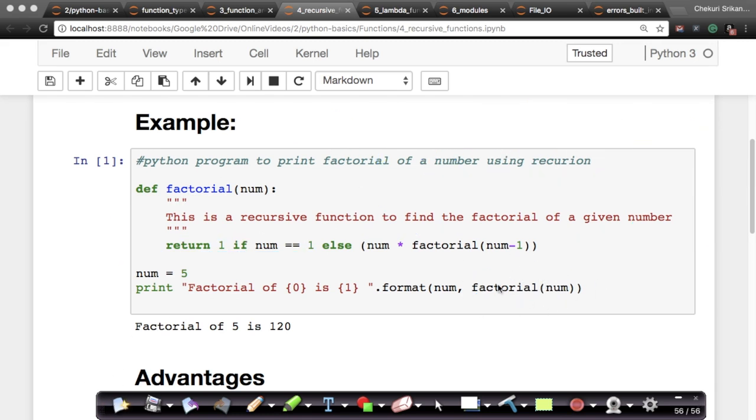Let's understand. When I call factorial of 5, what happens? It goes here. It says return 1 if num equals 1. No. So it says return num multiplied by factorial of num minus 1. To produce this product, to compute this multiplication, it now has to compute factorial of num minus 1.